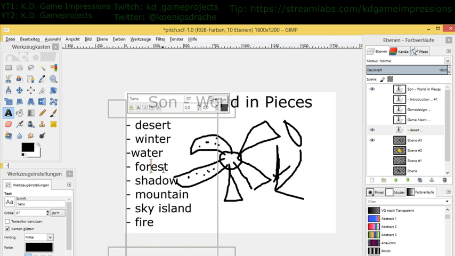Then the complete opposite of that will be the Sky Island. The people in the Sky Island are very advanced.